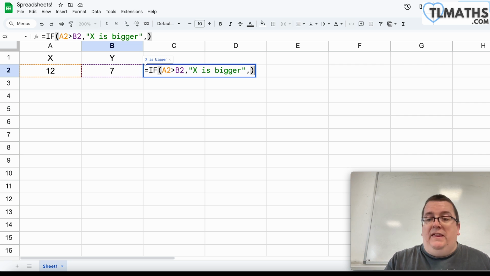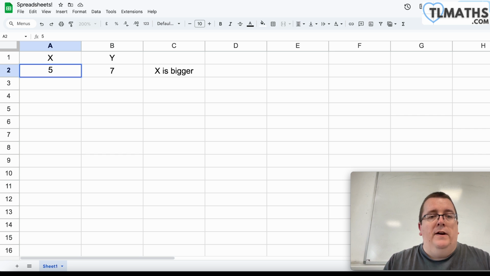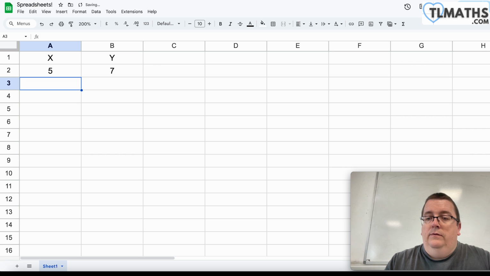Let's just see that working. Currently it says x is bigger because x is bigger. If I change this to 5, then the cell has disappeared, because I told it to replace it with nothing and leave it blank if it wasn't.